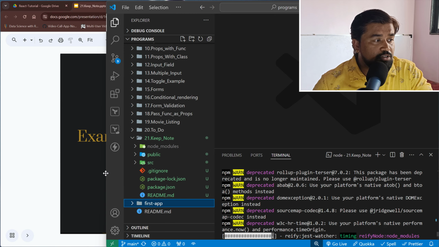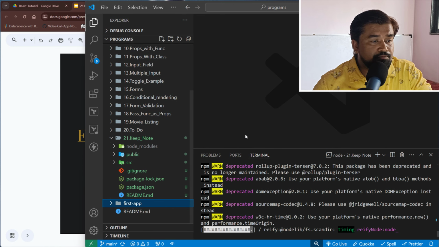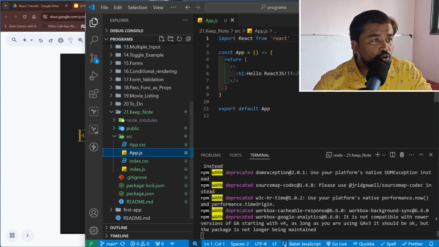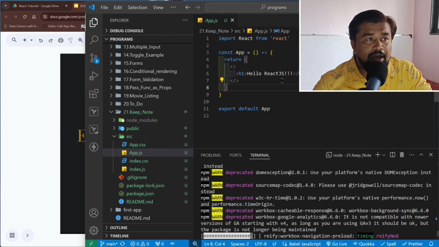Just wait for some time, then we start the server and start doing the program. Till that time I just go to App.js. This is the hello React.js.